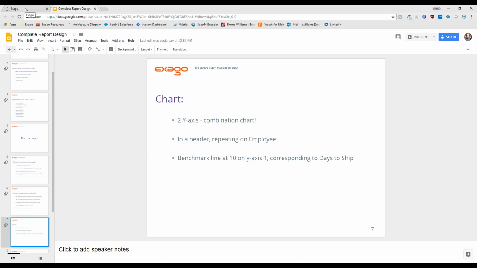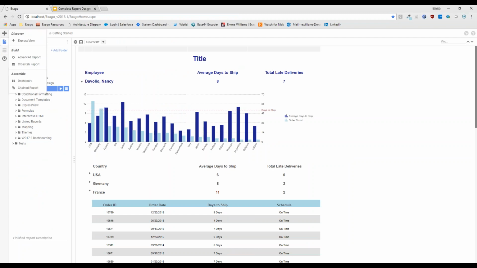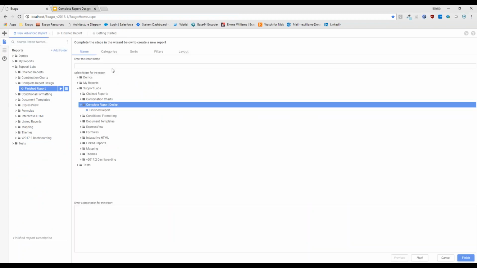All right, so a bit of a lengthier PowerPoint piece today just because there is a lot to consider before you start designing a report. I wanted to make sure that we walked through it all in its entirety. But without further ado, we're going to start from scratch today on this. So I'm going to open up a completely new advanced report. You guys are going to build it with me today. So let's get going.